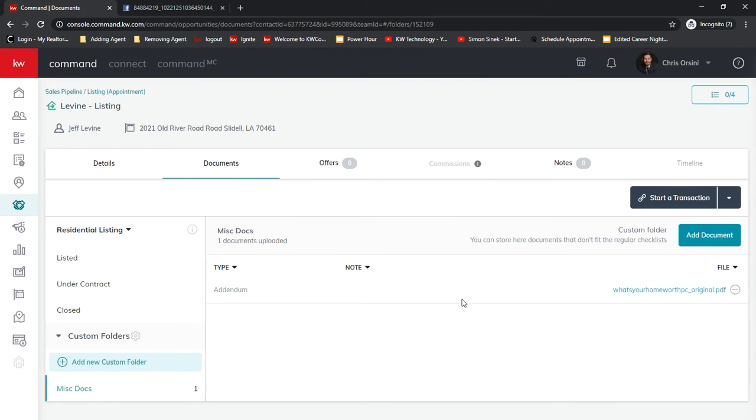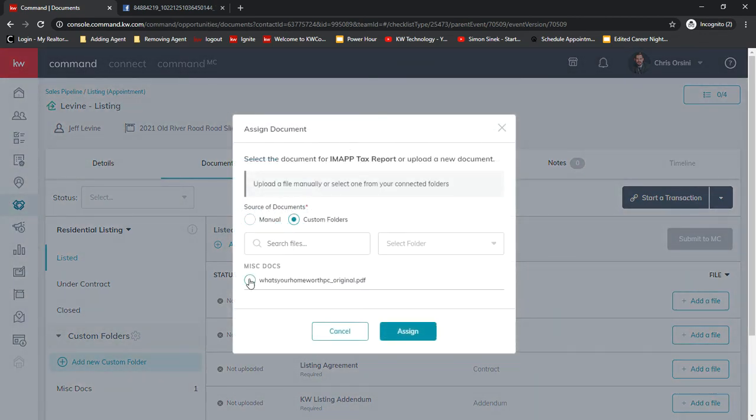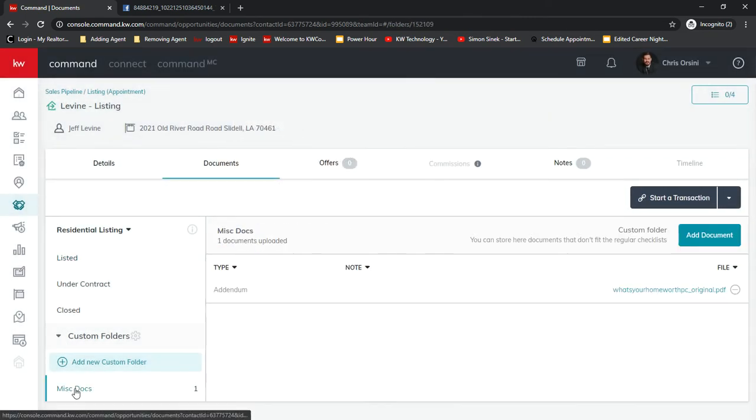You can also add this, submit this for compliance. If you click Add File, you have the custom folder option, and you do see these files here. So these are going to be files that you don't have to submit for compliance, but they don't need to be non-compliance files, if that makes sense.